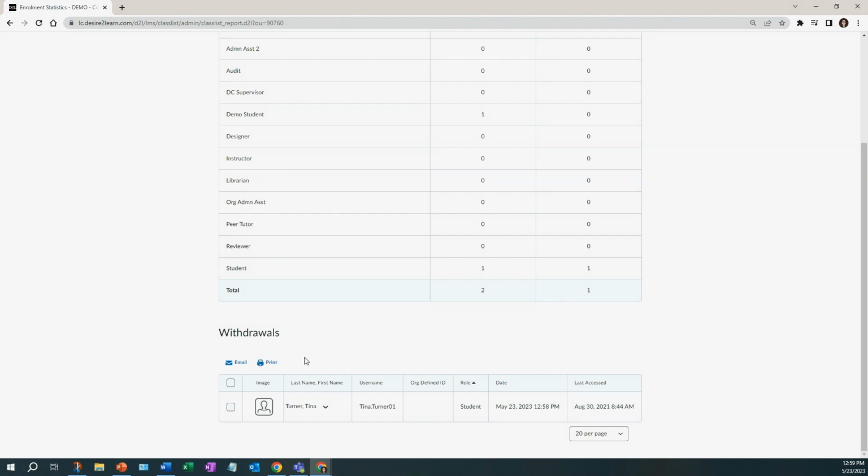Here I see Tina has been removed from my course. I click the drop-down beside her name and I can view what grade items she did manage to complete, and even her attendance if I had tracked that.